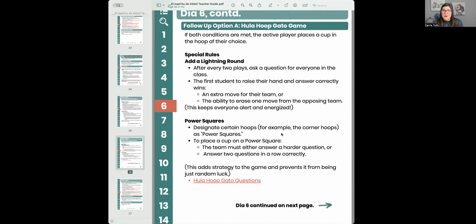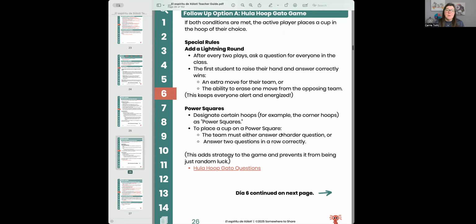You could also add a lightning round. After every 2 plays, ask a question for everyone in the class. The first student to raise their hand and answer correctly gets an extra move for their team. Or they can take 1 move away from the opposing team, and that keeps everybody kind of alert and energized. When we're doing games, we're always just looking for a way to make sure people don't drift off into the void.